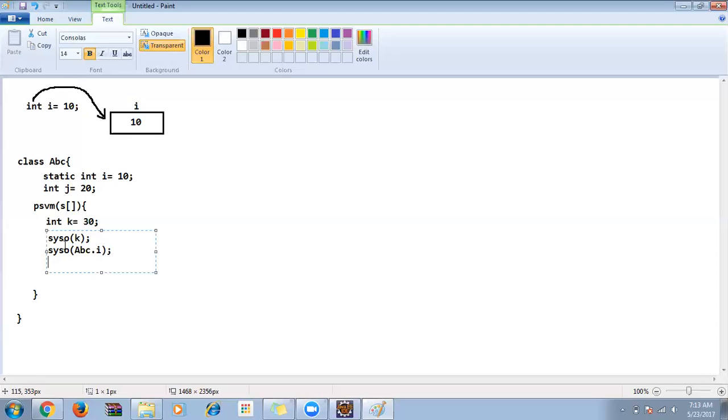So, how to create the object? To create the object, it is so simple. I need to give ABC obj1. Okay, what is the ABC? It's my class name. obj1 equal to new ABC. The command new ABC will help me to create the object.